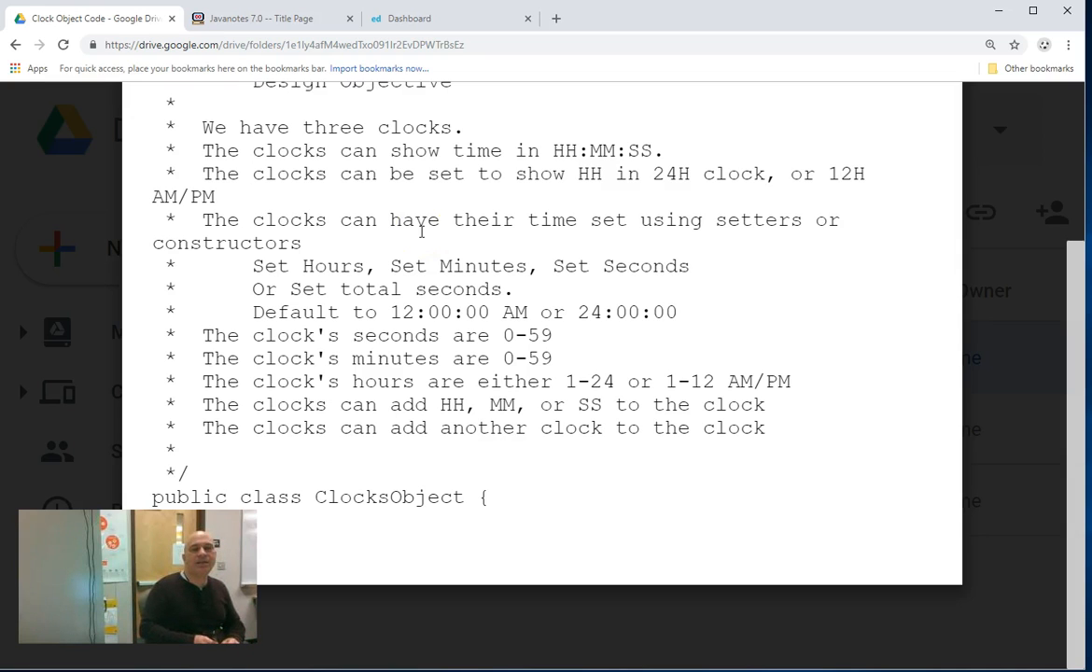We'll talk about setters later. And today we're learning about constructors. We want to be able to set the hours, or set the minutes, or set the seconds, or set the total seconds in the whole time. It defaults to 12 AM or 2400 hours. The clock seconds display at 0 to 59. The clock's minutes are to display at 0 to 59. And the clock's hours are to display at 1 to 24 or 1 to 12, which is very much like the clocks that you're familiar with.